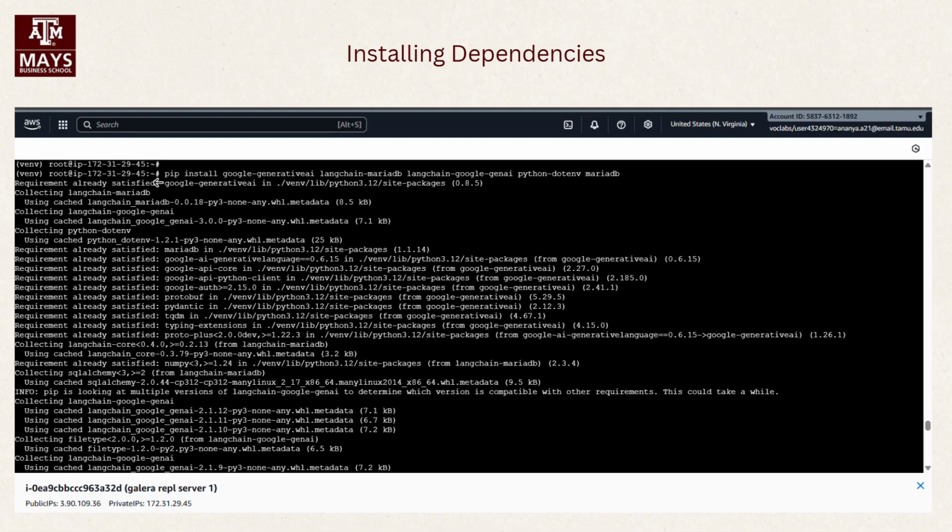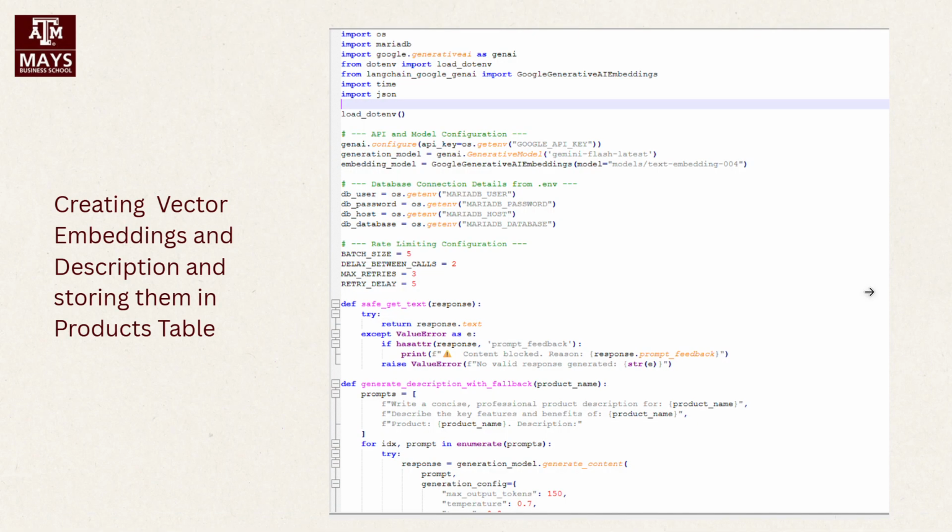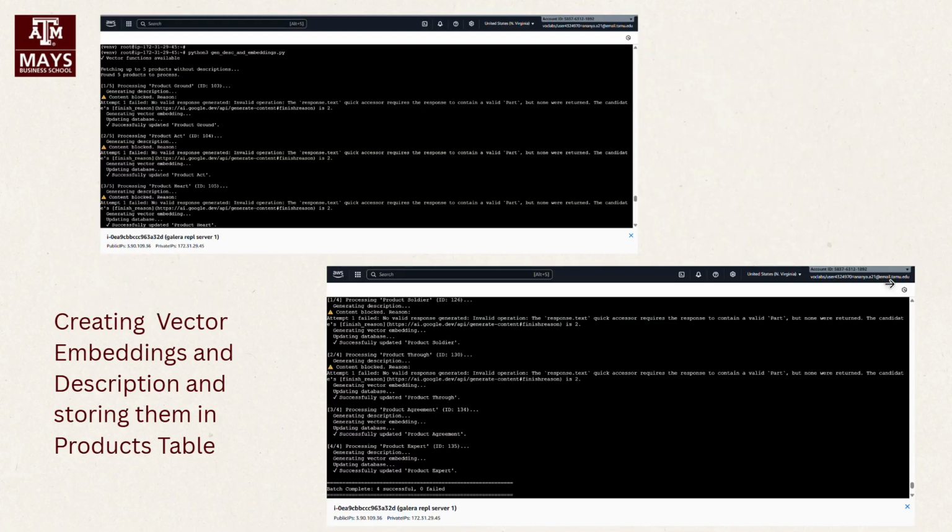Now, this is the command that we got from Dr. G to install some dependencies before we run our Python script. This is the Python script that we got in class. It will create vector embeddings and descriptions, and it will store this data into the products table.